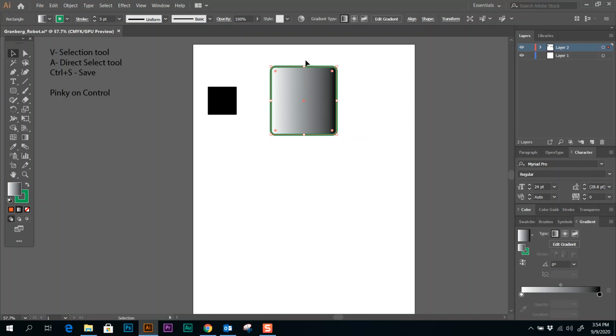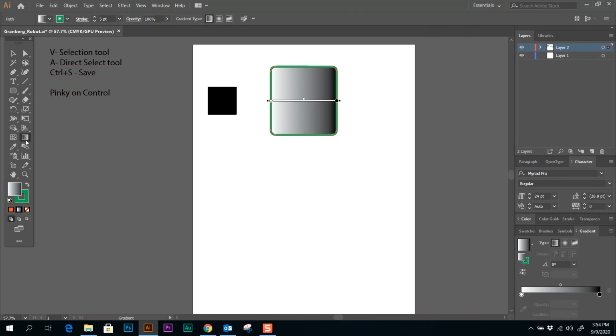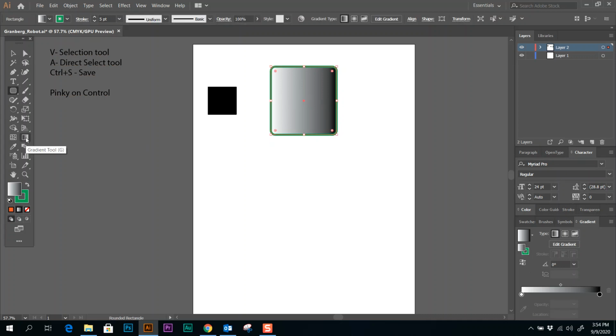But then let's say you want to change the direction of the gradient. Right now it's going horizontally. You can click on this tool right there. But if I hover over the tool without clicking, see how it has a little G in parentheses right there? That tells you what the keystroke command is for that tool.